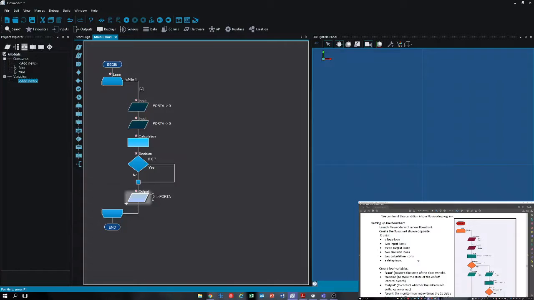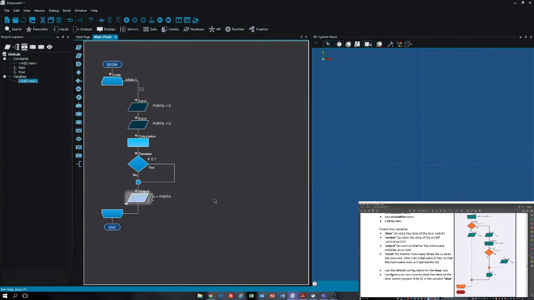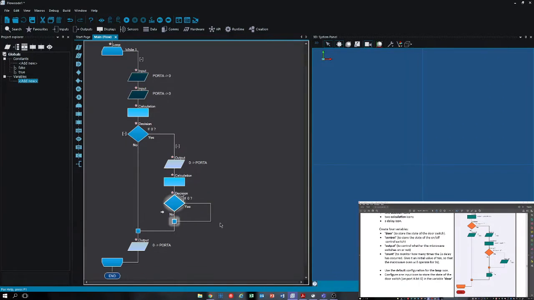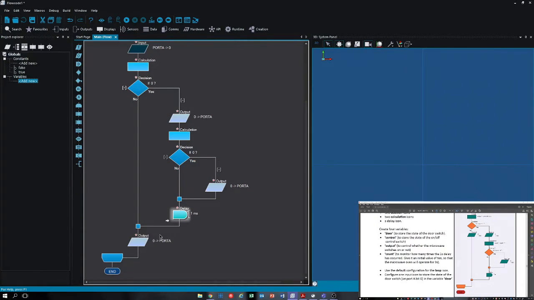Okay. Let's just scroll down a little bit there. And on our decision, we also have an output. So that's there. And then we have another calculation. And we have another decision. And we have another output. And we have a delay, which goes there. Oh, we've got a random output here.